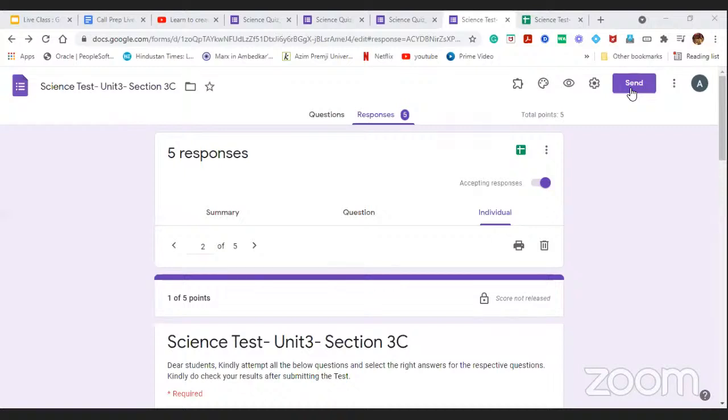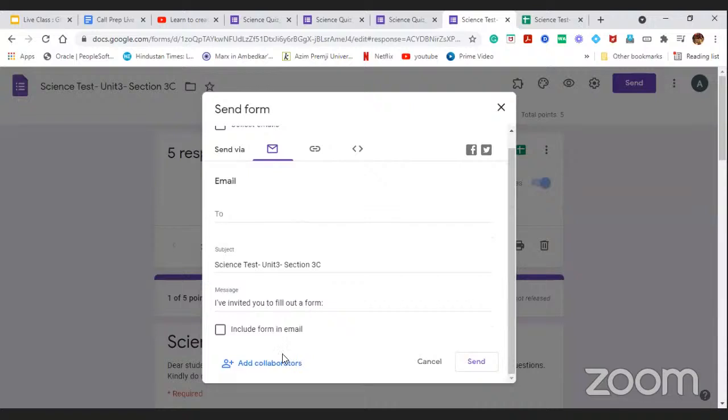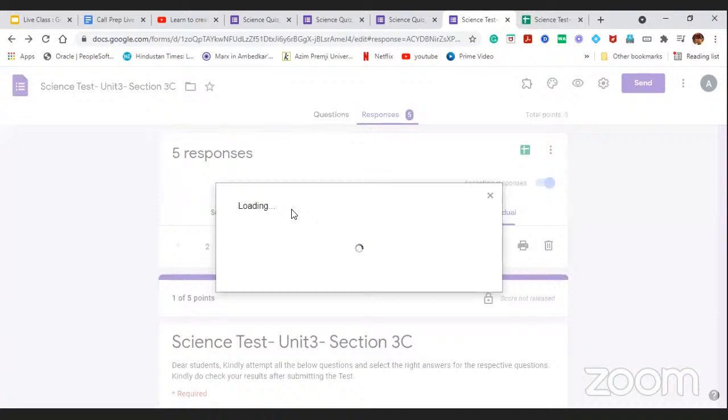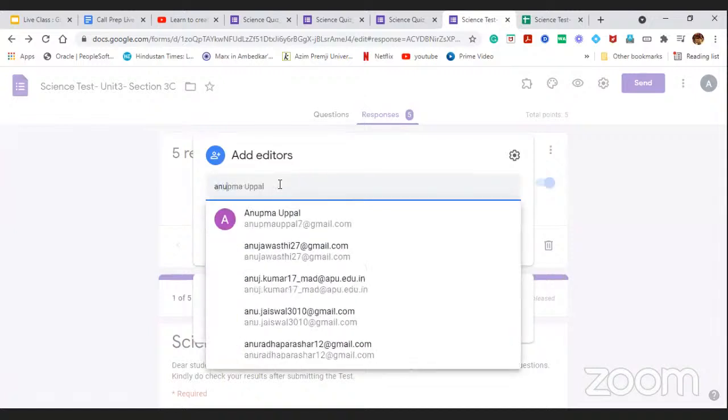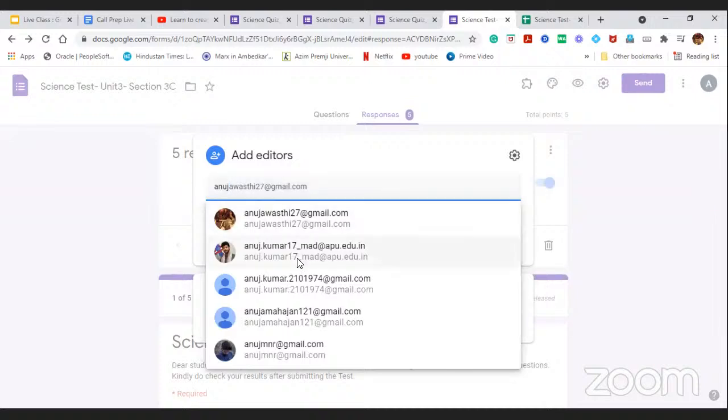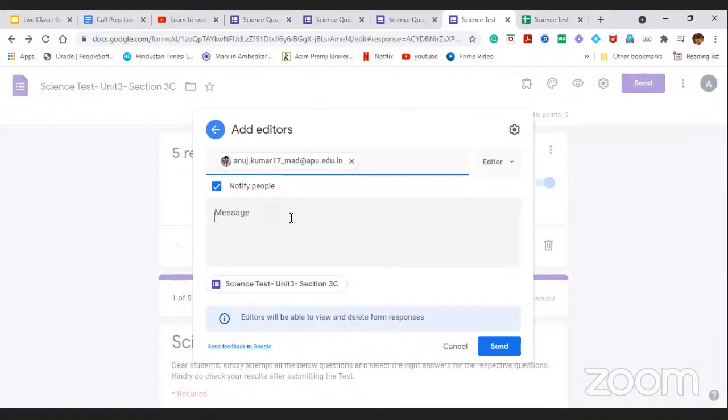And how you can add collaborators: go to the send option once more, scroll down and you can see the option of add collaborators. Click on add collaborator. Then here you can add people's names, like I can add my name as a collaborator. I can type the message, please edit the form for math questions. Here, the collaborator will be the editor.